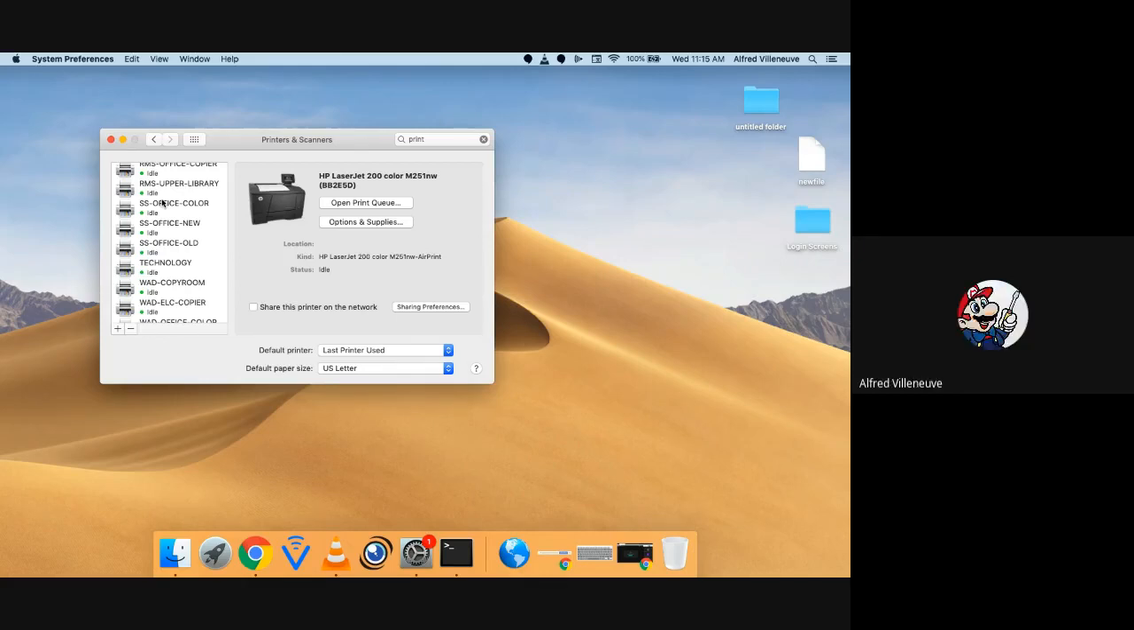Some printers, like we said earlier, require a little bit of extra tinkering or software or what have you. Thank you very much. Best of luck. No worries. You're welcome.